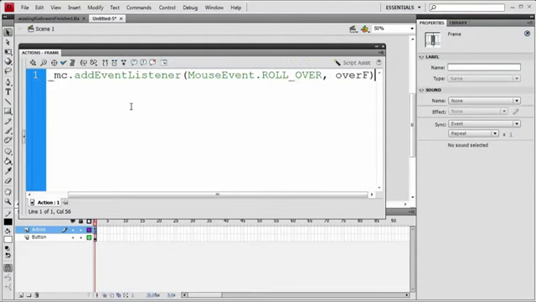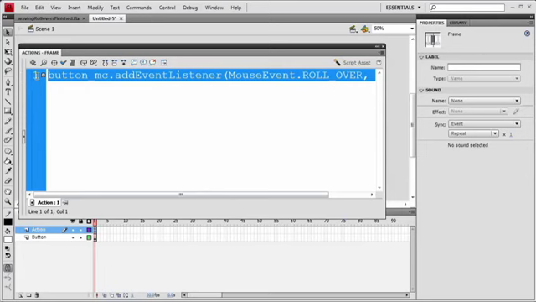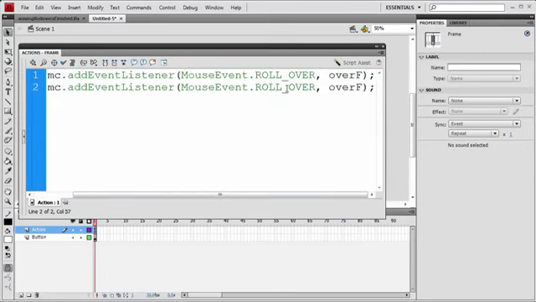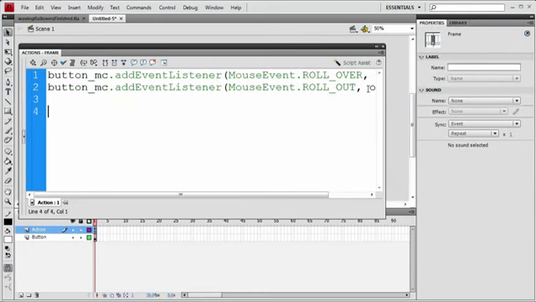I'm going to highlight this entire line of code and duplicate it because we want to add an event listener listening for when somebody rolls out of the button as well. So we're going to switch over here to ROLL_OUT in all caps, and the function executed is going to be outF. I'm going to hit enter, return a couple times and type function.